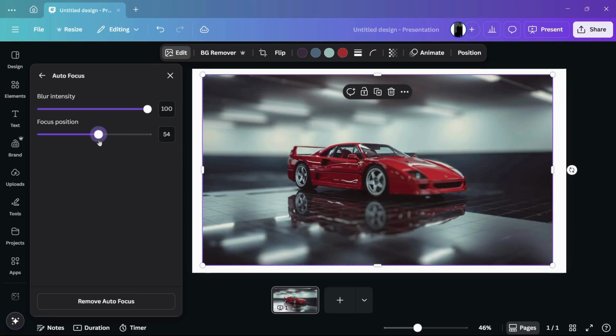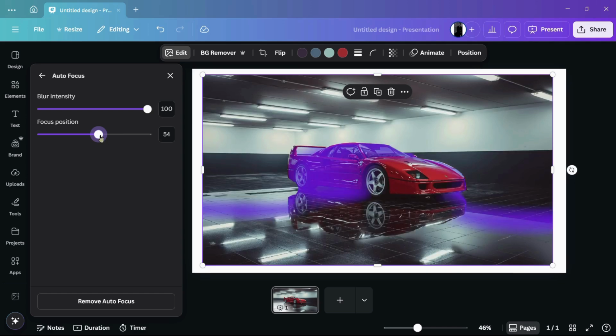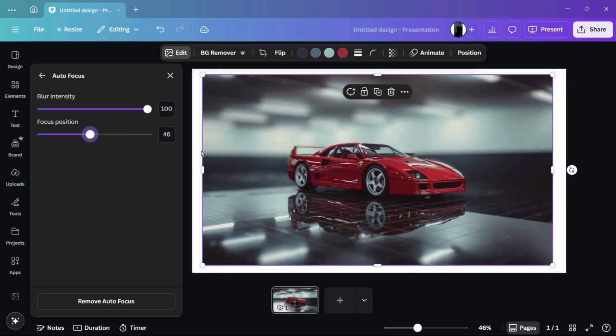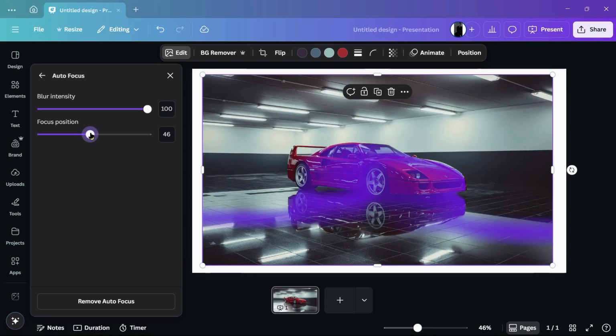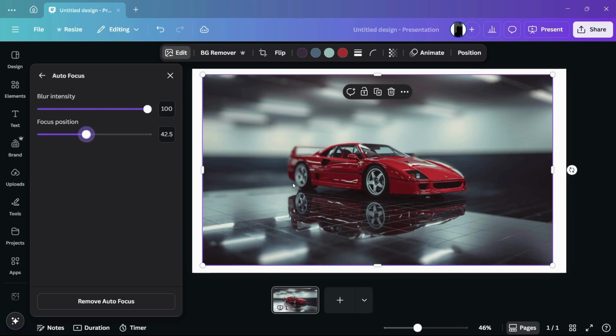So simply drop here and now you can see that the blur position has been changed and you can see some parts of the car that have been blurred out. So you can use this in order to blur out different portions of the image. According to this, you can choose any of these areas which are visible in this purple section in order to blur them out in your Canva design. So this is what we meant by the autofocus feature or the autofocus effect in your photos in Canva.